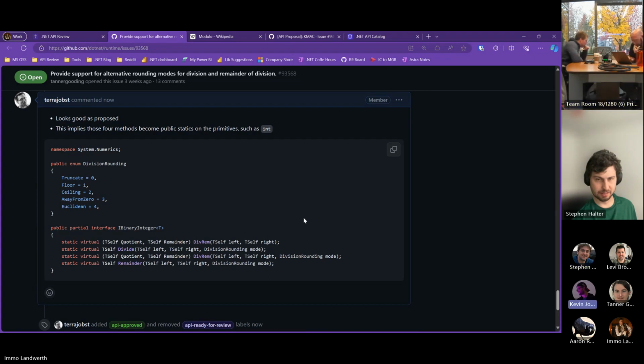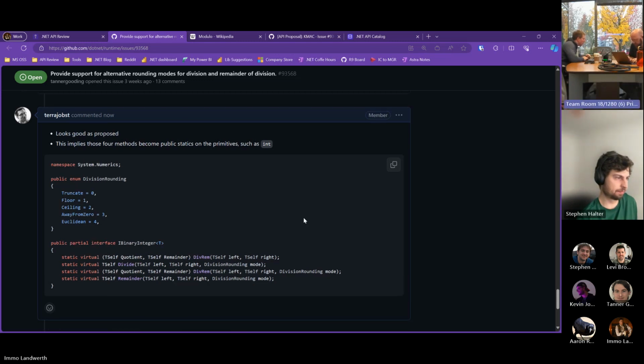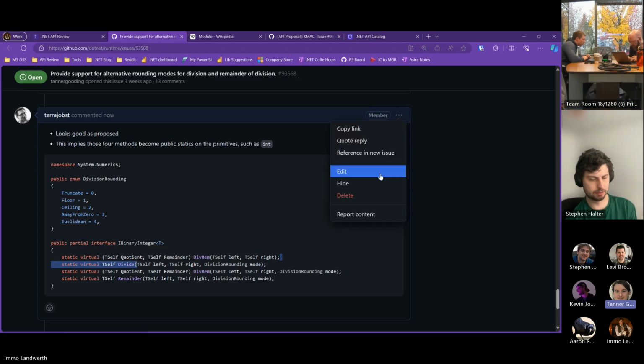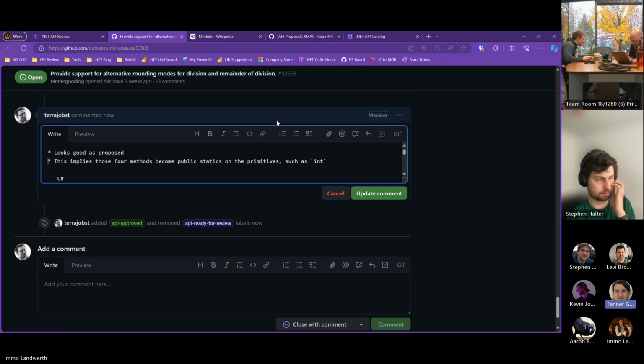Immo, just as to a point for what Tanner said earlier, I think you copied and pasted an existing API into the approved one. What did I do? Yeah, the very top one in the interface list is the existing API. Oh, this one here, divrem that doesn't take a rounding mode. Yeah.